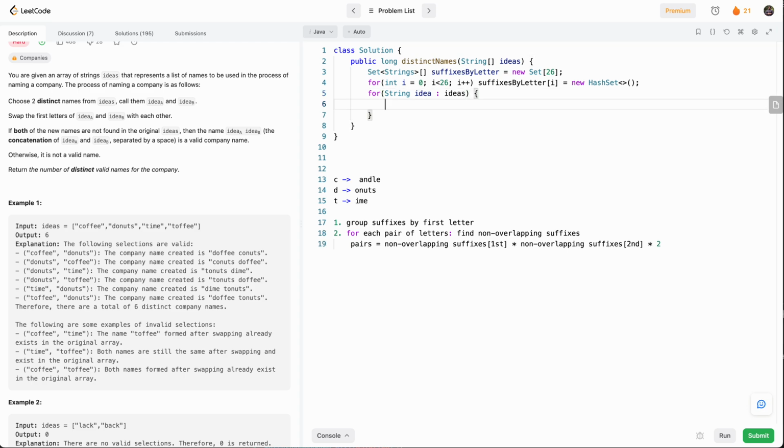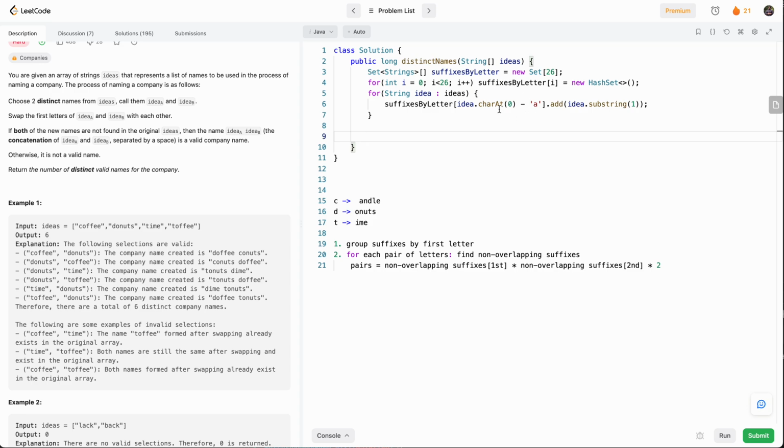So I've initialized this to an empty set, and now we'll just loop through all of our ideas, and we'll insert into this set. So we'll say suffixes at idea.charAt(0), the first letter minus a, that will give us the index in the range of 0 to 26, and that will be in that set. We'll add the suffix idea.substring(1), right?